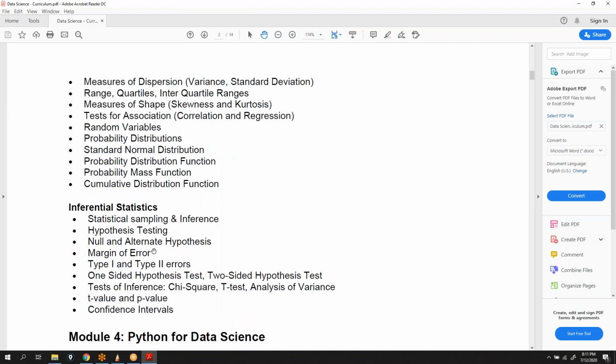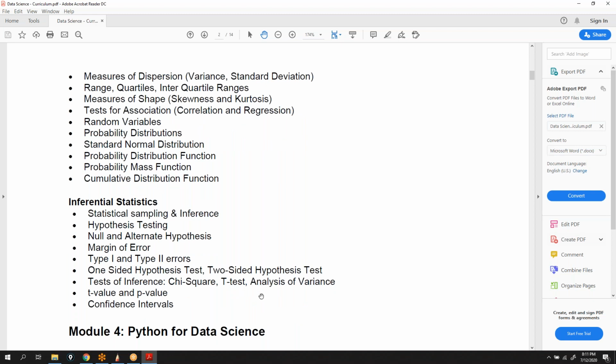Next, another thing is called inferential statistics, where we want to understand how we infer greater results.